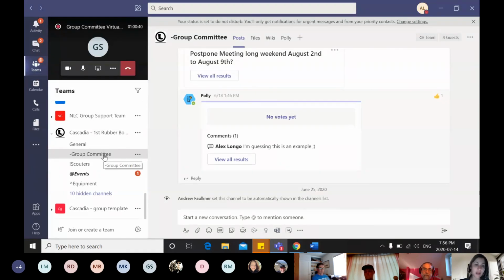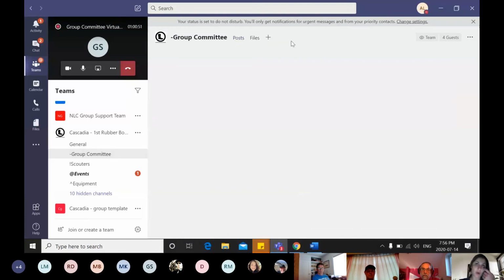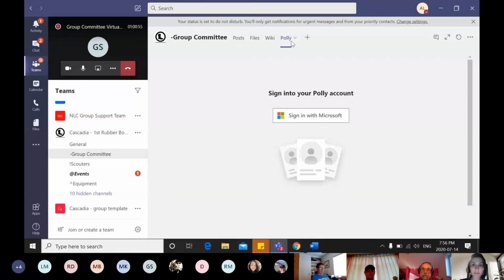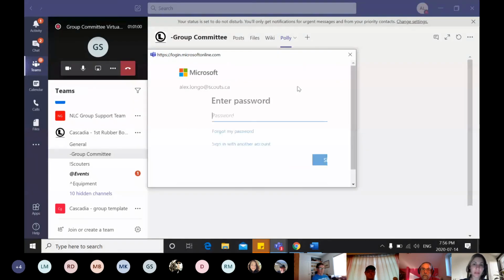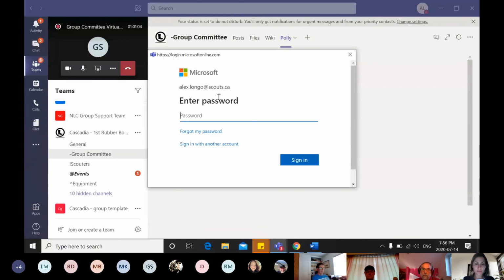So if the group committee wanted to have an all section Scouter meeting and they wanted to include everybody in this, they would go to the group committee channel and they would post a poll. And the poll would offer date and time options for when people could join the meeting. And so I'm just going to show you how that looks when you log in. Very easy to download the app. And I just got to put in my password.